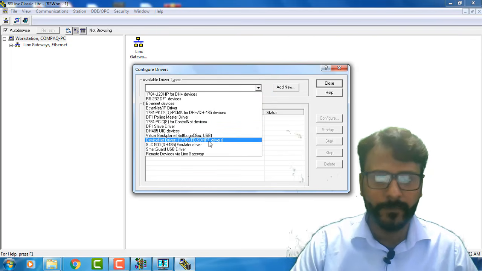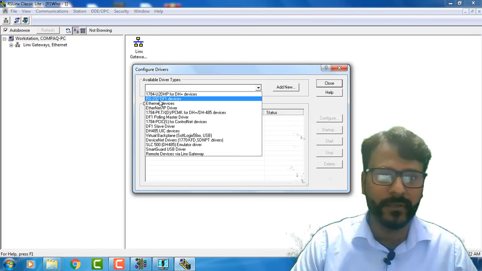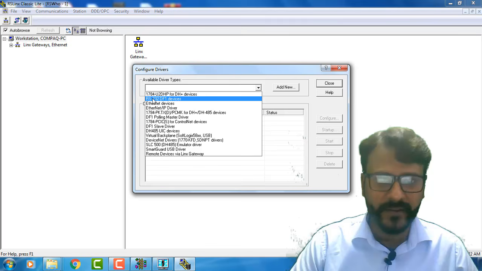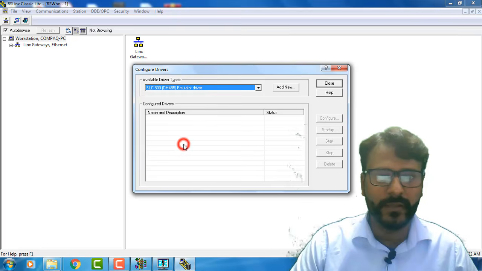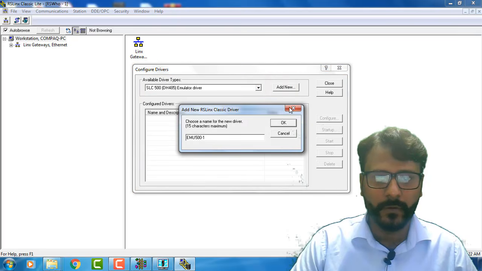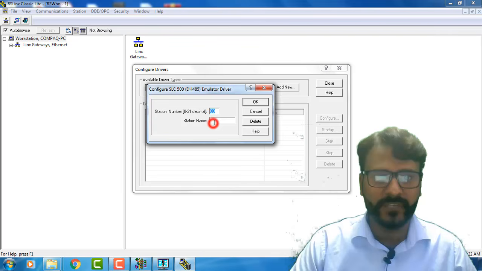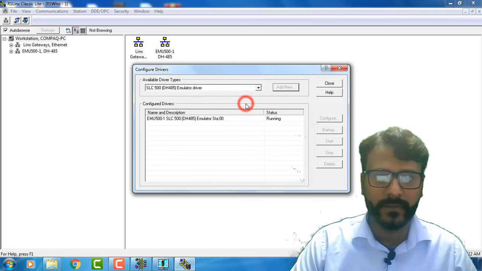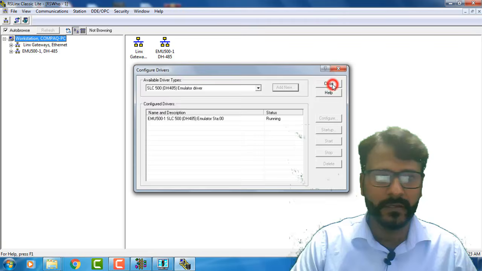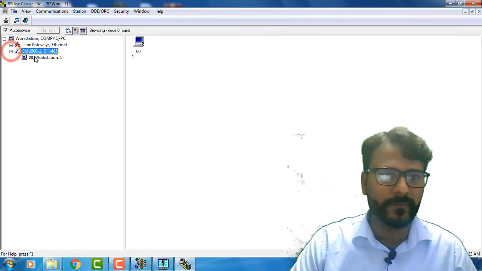If you have your PLC, you can choose the RS232 DF1 device. This is for RS232 communication between the PLC and your software. This time I have no PLC, so I will choose the emulator, a simulation software, and add new. This is our station number 1, so I will select 1 and press OK. It is running. Now you can close this. You can see the software is linked.